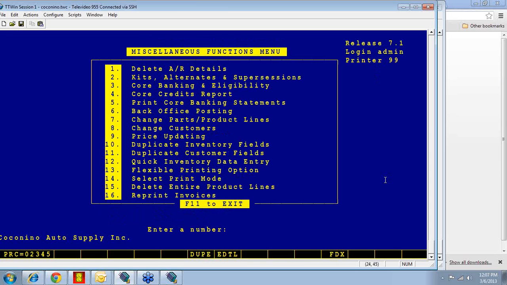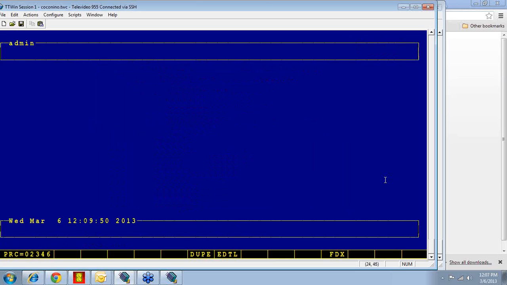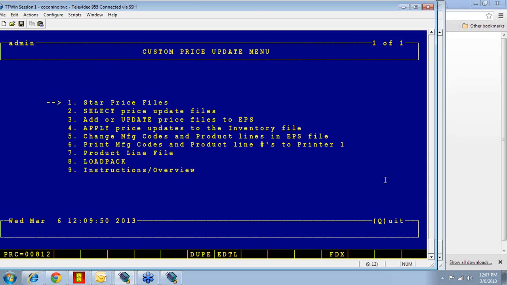I've created my own menu. So when I go into my miscellaneous menu, 14, and I go to 9, price updating, you'll see that when I go to select the product line, I now pull up a custom menu, one that I've made. When you look at this menu, this is a customer who's going direct to a warehouse that provides them with special lines.